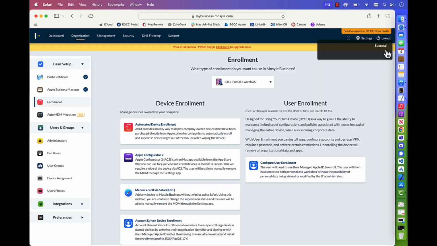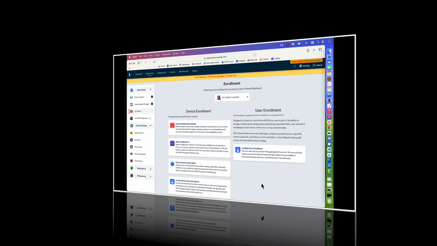And now it says success here, so we know that user enrollment is now enabled. So let's go ahead and switch over to my device, and let's sign in so you can see how we onboard with the whole account-driven user enrollment, where Mosyle is hosting our well-known endpoint for us.